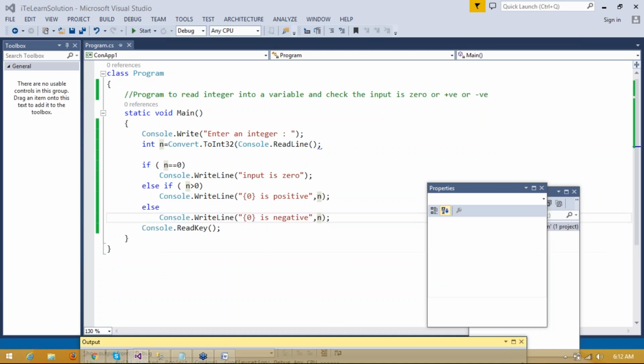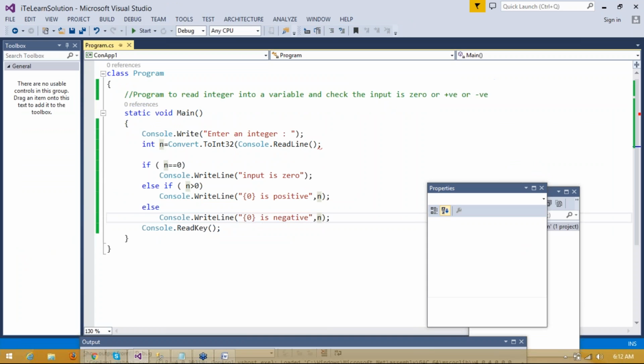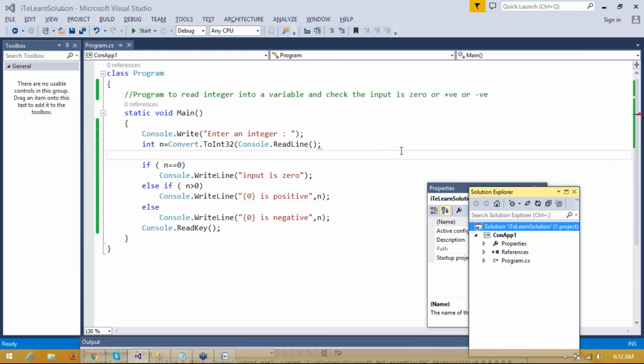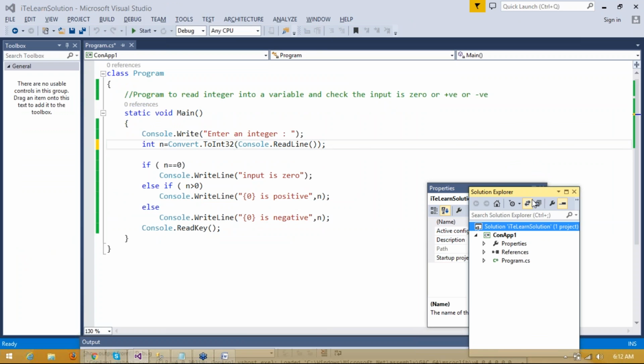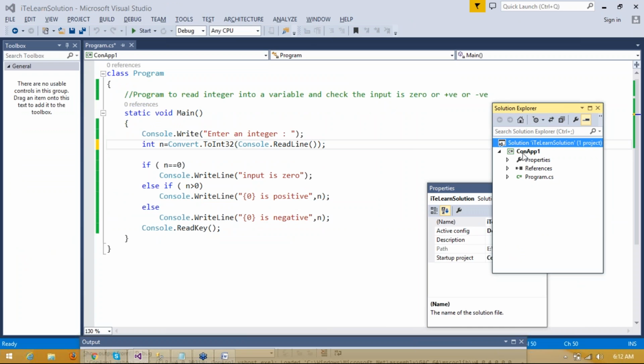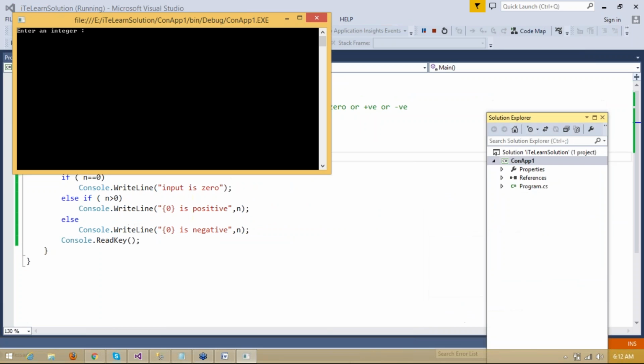So we have 3 messages. Enter an integer, I'll specify 8. So previous example is running. In case that is the case, what you will do now, you see here, I have an issue over here. First of all go to the solution explorer, right click and clean. Clean in the sense any previous compile things will be cleaned. Let's run this example.